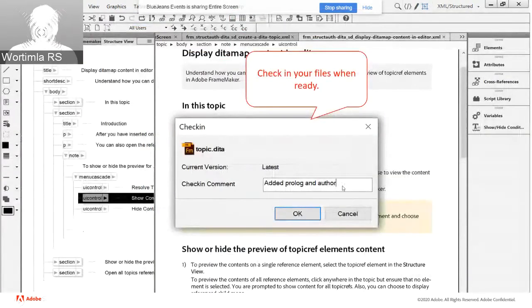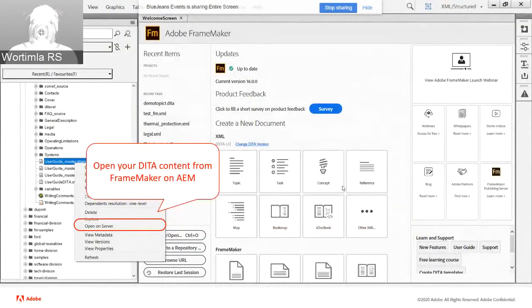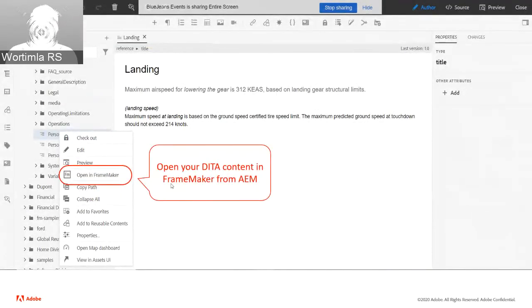And obviously, once you check out your files, you work on them, and when you're ready, you check in your files, add a comment, and you're good to go. A new version gets saved. And right from within FrameMaker, you can open a particular topic on AEM, or from AEM, you can also open a topic directly in FrameMaker. So you have this nice roundabout way, a very easy menu, nothing too confusing here.